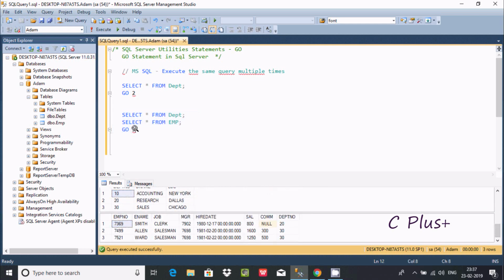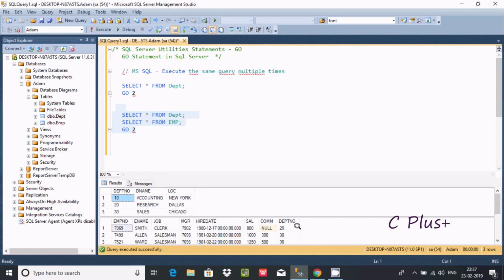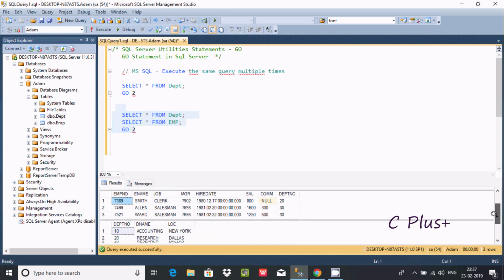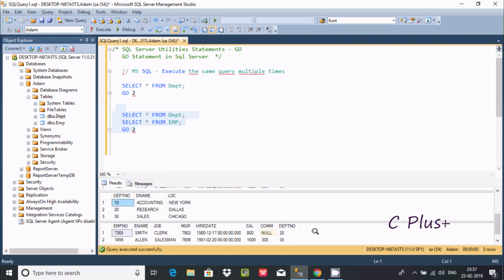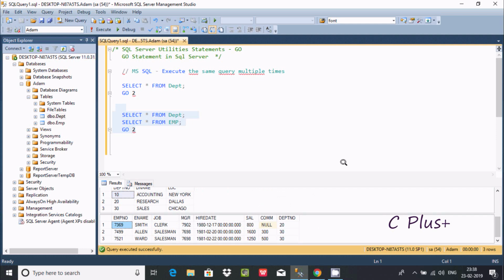Like this you can print the same thing 2 times. Execute here. So this is the dpt and emp first time, and dpt and emp 2 times it's displayed.